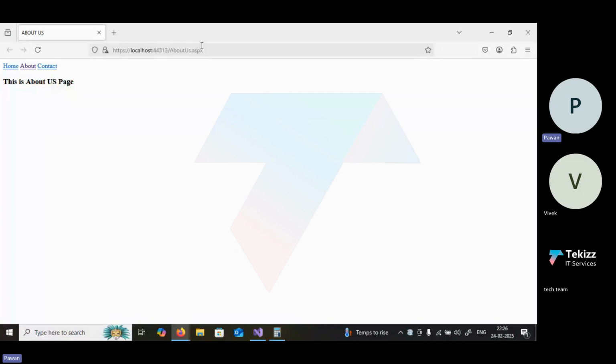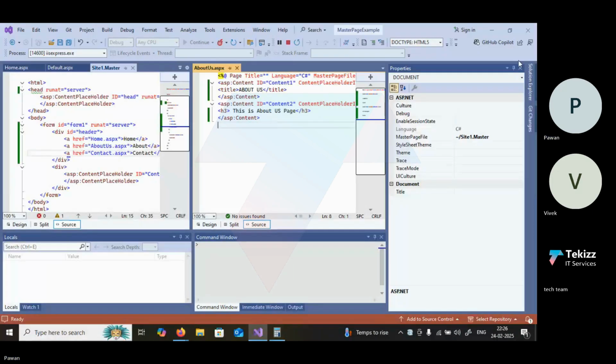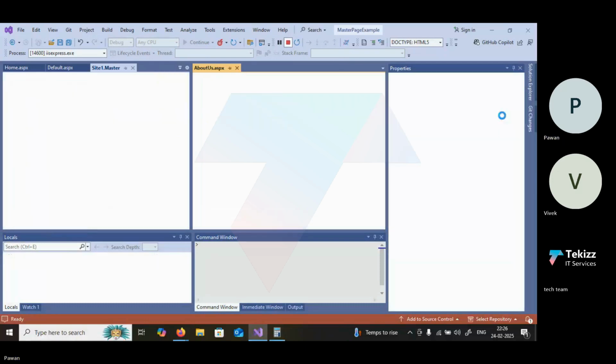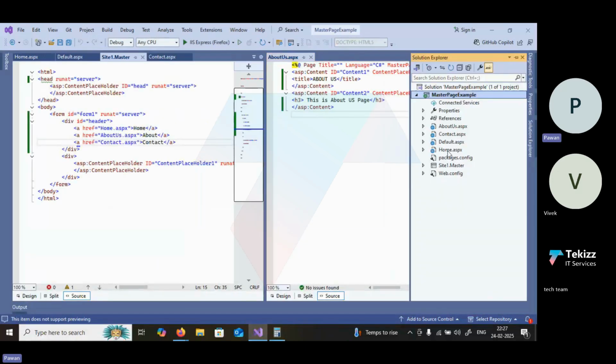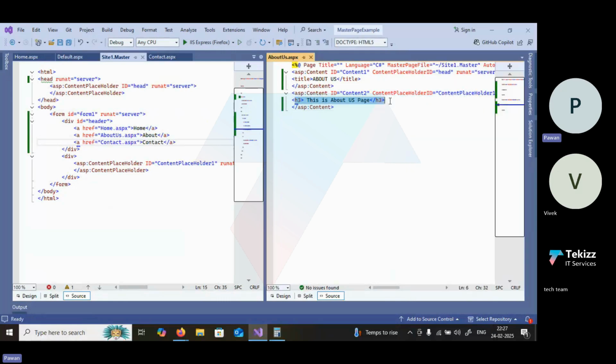Okay, so I just added two more pages. Let me show you again. I added two more pages: one is the home page, and the second one is the contact us page. And I applied the same code, provided the title and content under the content placeholder. I also updated the reference inside the master page.